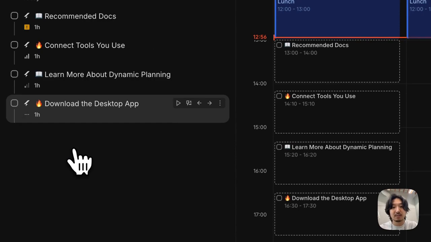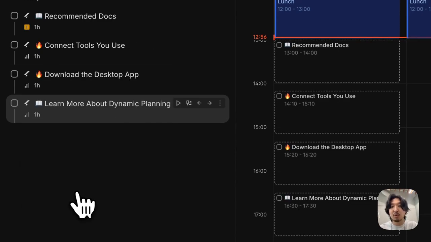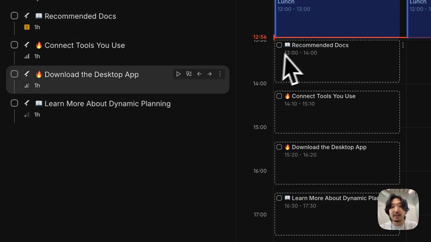Now, I'll set this one to high priority and this one to medium. When I do this, the scheduled order automatically changes according to the priority, and the order in the calendar is updated in the same way.